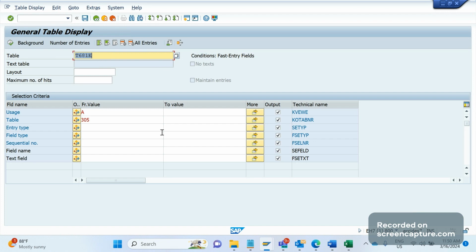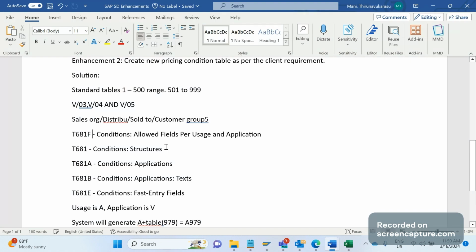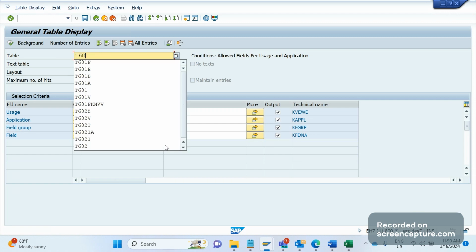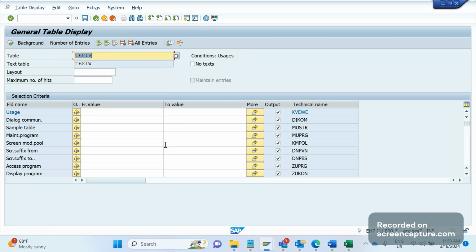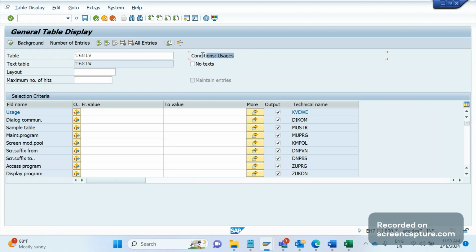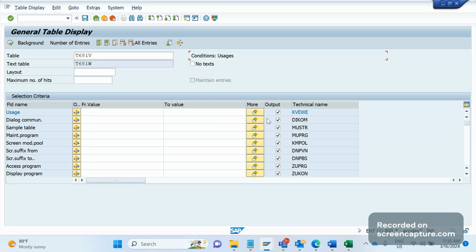The next one is T681F. I think we have already discussed this one, right? Allowed fields application-wise. I already noted it down here, right? Fine. The next one is T681V. If you want to see the list of applications available in the system, you can simply use this one, T681V. Okay, so far these are the tables used for condition table determination.